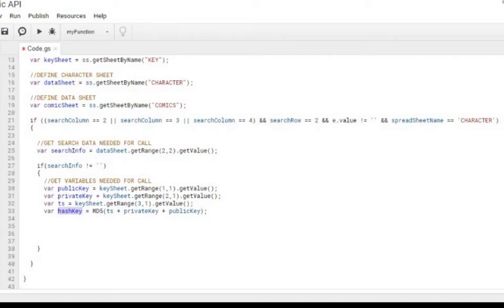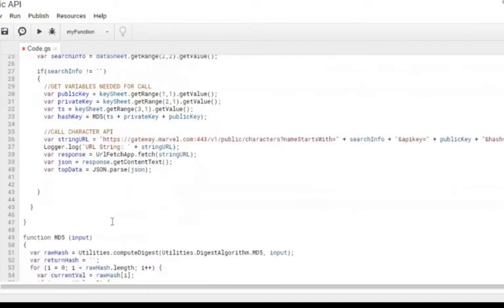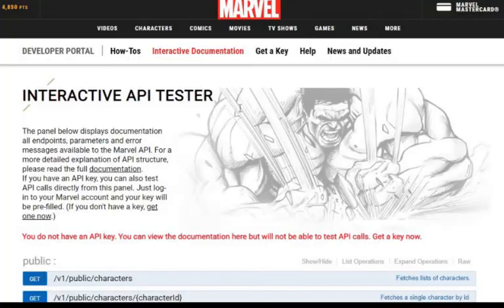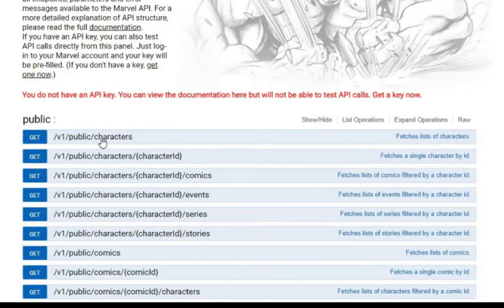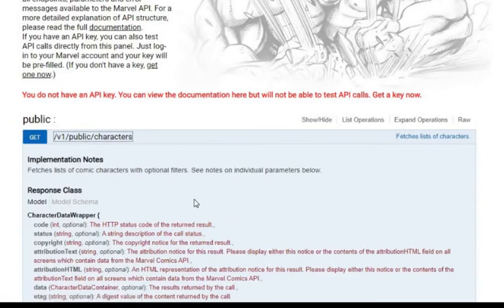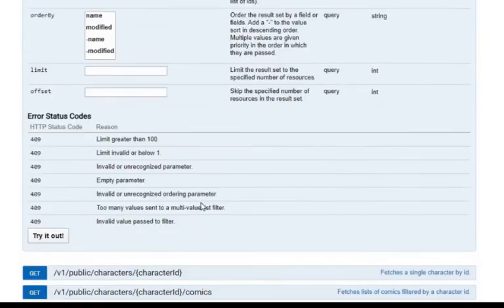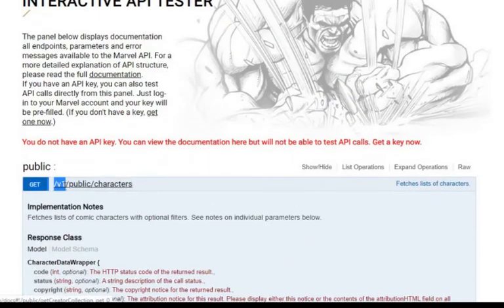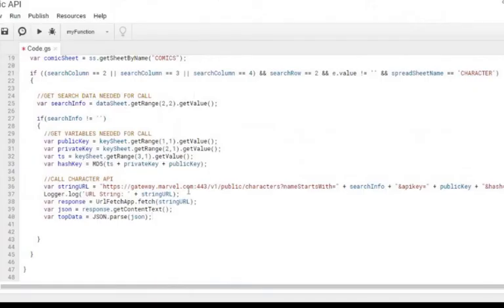The next section, we're going to call the API. So I got the string URL. I can go to the website and pull this API up right here, this one here. And this is how it starts: V1 public characters. This is all the same.